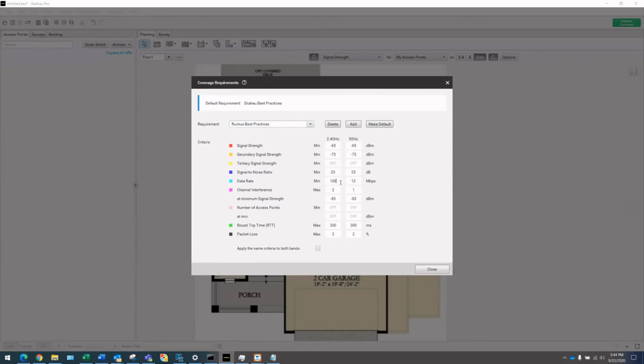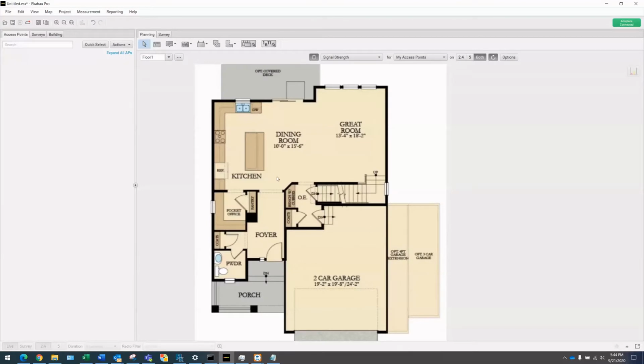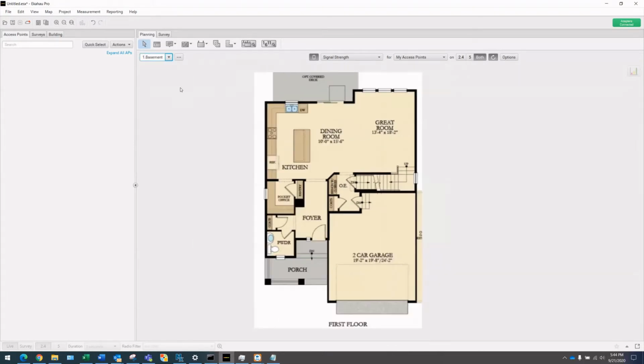Data rate, I'm going to say minimum should be about 100. Just copy and paste that. Should be pretty easy to hit. 100. In fact, we'll go 150 on the 5 gigahertz, which is going to also be pretty easy to do. We're going to make that our default. We're going to close that down. Now that we know what we would determine best practices to be, let's go in and define where our areas are. So we're going to go in and set our area.